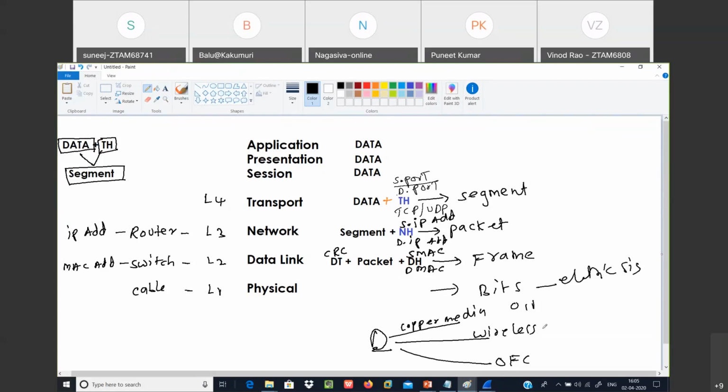If we are using wireless media, zeros and ones are converted to radio frequency waves. If you are using optical fiber media, your zeros and ones are converted to light signals of different wavelengths, light pulses. So based upon the type of media which we are using, bits are converted to signal waves: electrical signals, radio frequency signals, or light signals.